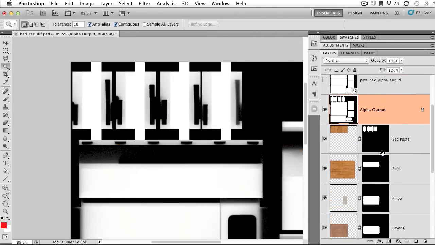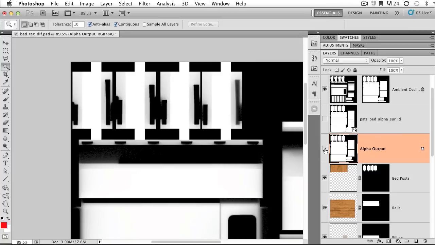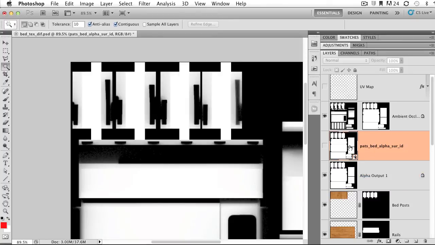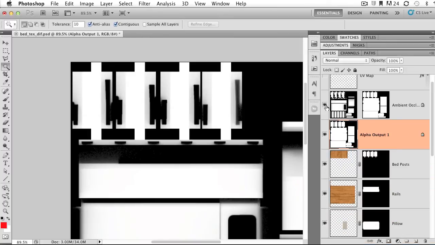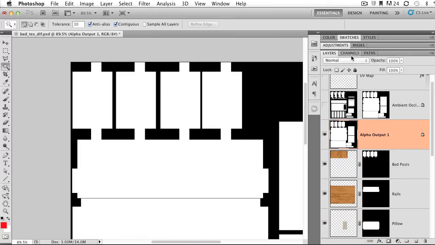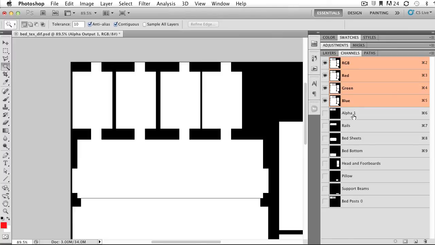So let's see. Here's the new layer that I just imported in. I'm going to rename it, I'm just going to add a 1 next to it so I don't confuse it with anything else. The one right above it, this is the UV bake border size of 0. So we're going to get rid of that lovely guy and turn off everything else. Here we go. And channels, and we're basically going to redo the bedposts.